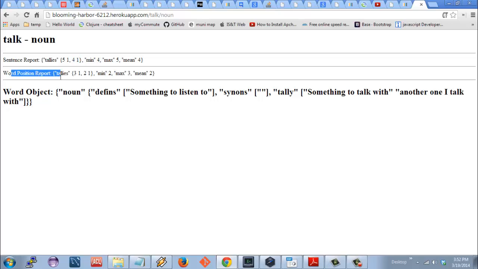And then also we have a report on what position the word is used inside of the sentences that it's found in. And here you can see that the word talk is in the second element as attributed here, and then here it's in the third element as attributed here. And then you can see the report on the max and the min, and that gives us an indication as to where that word is normally used in a particular sentence.